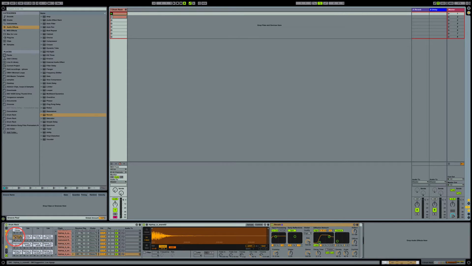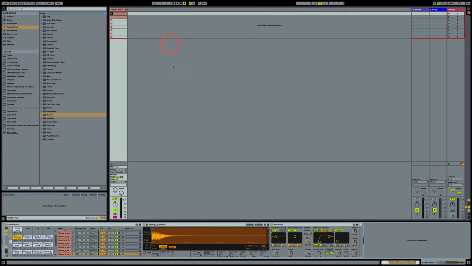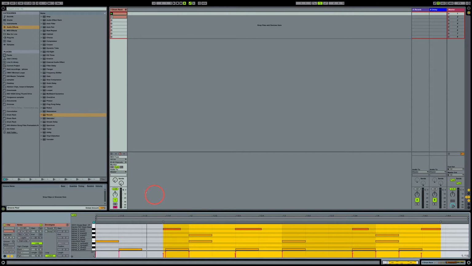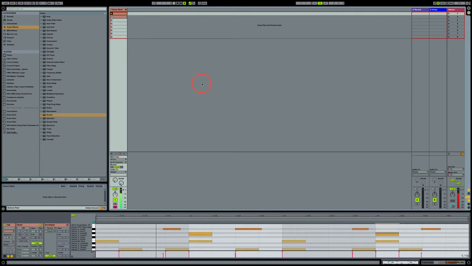Oh, looks like I haven't got anything on the snare, so let's add something to that. So snare 2 is right here, and we'll just pop that there and there. So just that one sound.